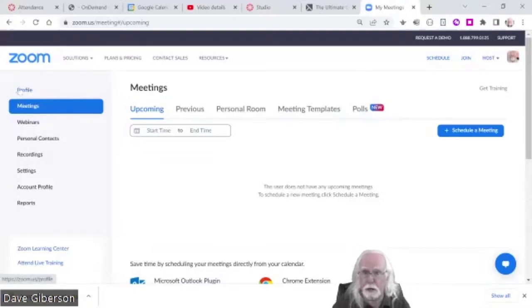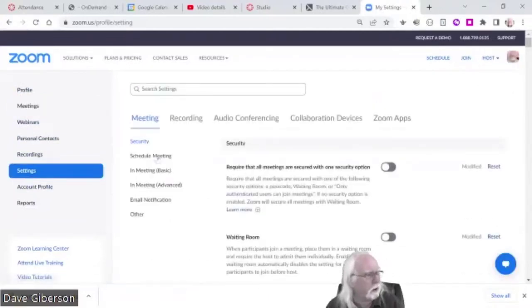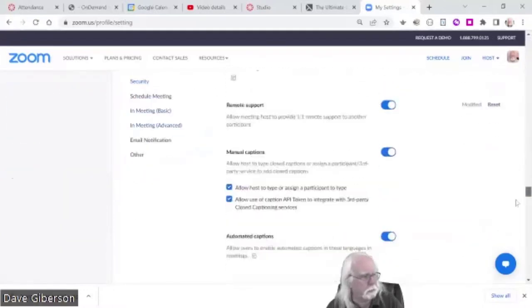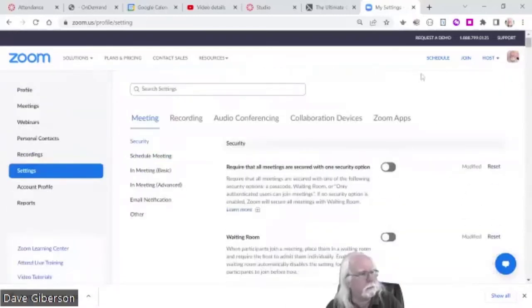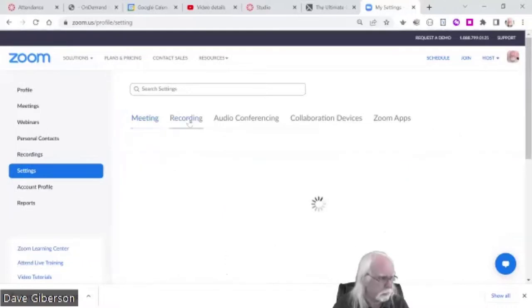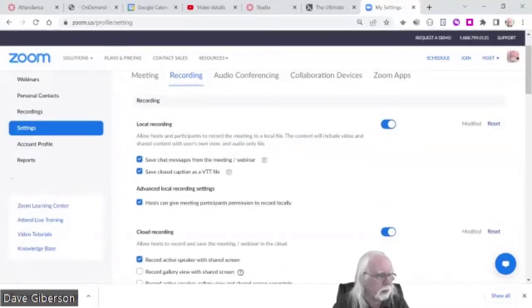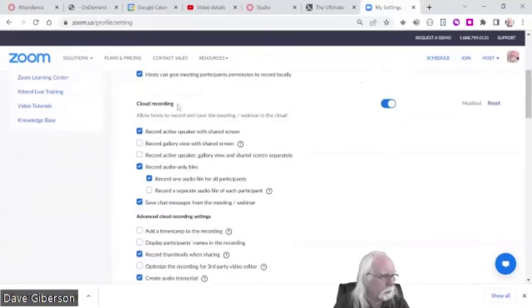The settings that customize your account are found here in this left-hand bar. And there's settings. So that'll take you to the settings page. And there are a series of tabs across the top. Most of the settings are so-called meeting settings, and there's about a blue million of those. But if you want to make sure your Zoom recordings are captioned, you go to the recording tab here. You've got local recording options and cloud recording options. Probably you're going to be recording to the Zoom cloud.